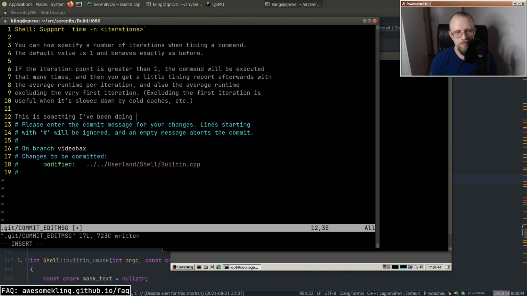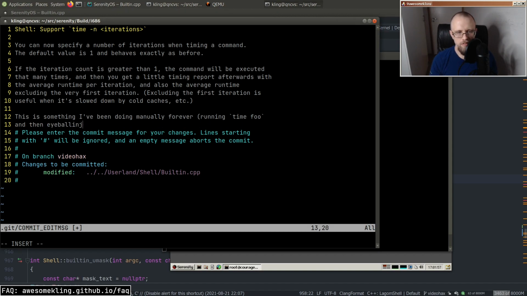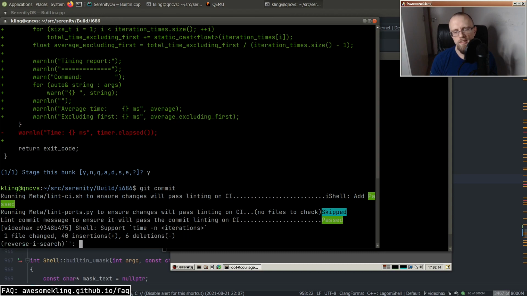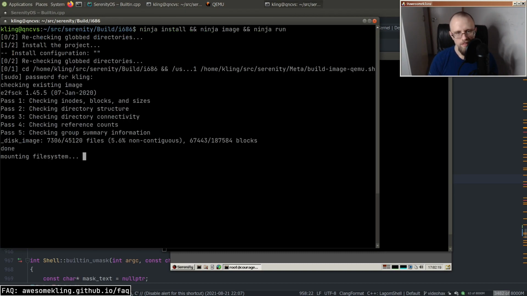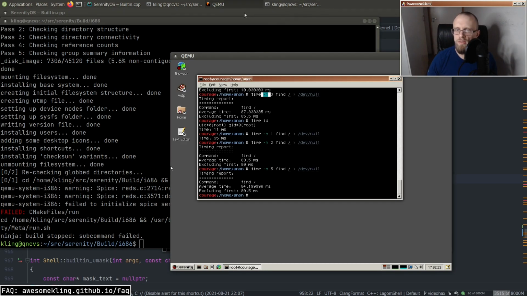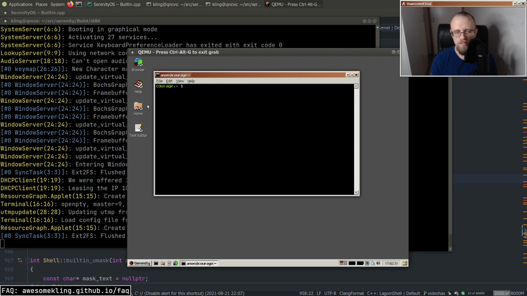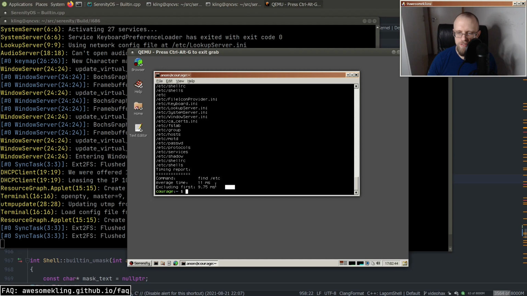This is something I've been doing manually forever, running time foo and then eyeballing the results to do head math for an average, and this makes that whole process so much nicer. So I think that's pretty cool. And now we really got back to the roots here of what Serenity is about: taking things that we know and understand and love, and then just tweaking them a little bit to make them nicer. That is just so neat.